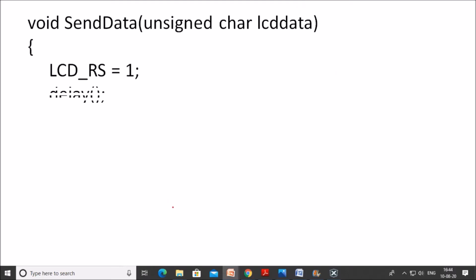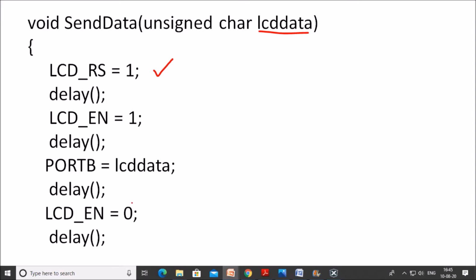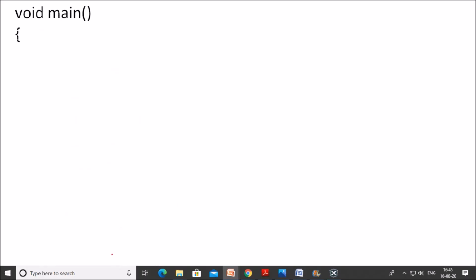Similarly, we'll write a function to send the data, to write the data in the data register. The argument used here is lcd data. To select the data register, the RS terminal is 1, call a delay. Send the enable pulse to logic 1, call a delay, and we place this data on port B. Call a delay, enable is 0, call a delay, and end this function.